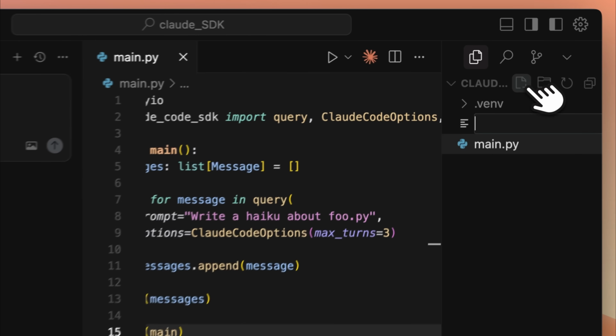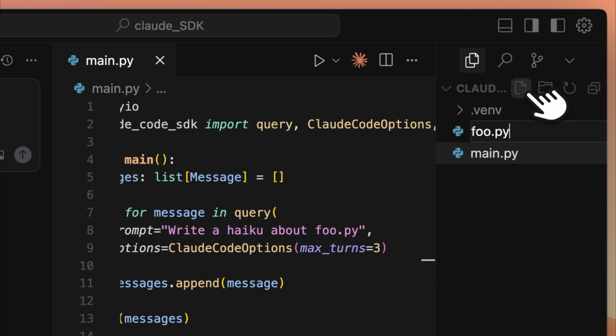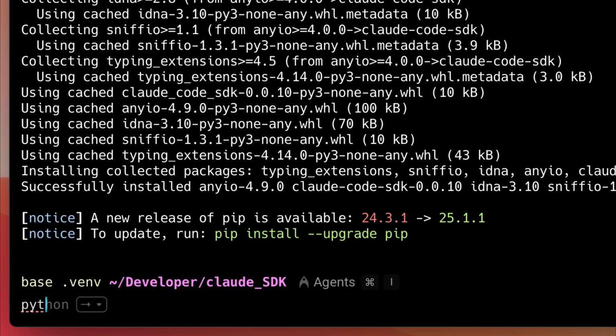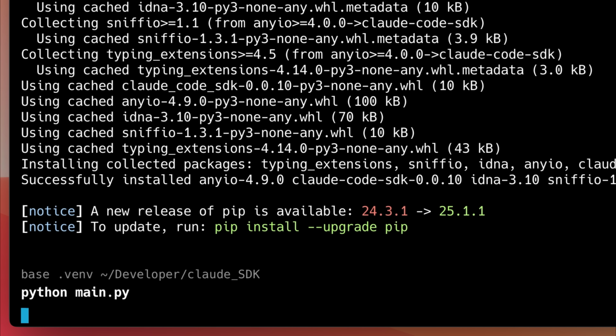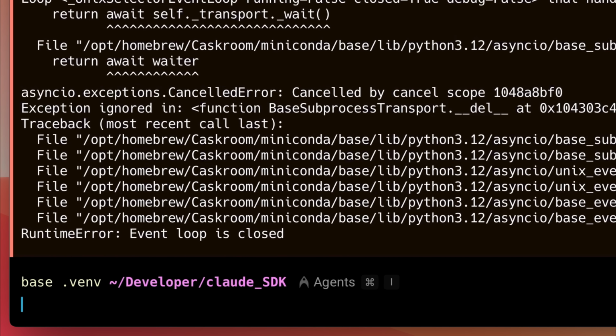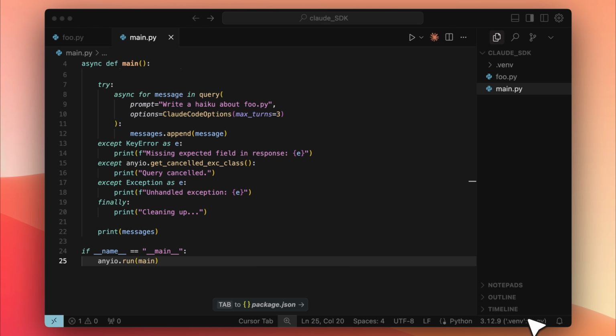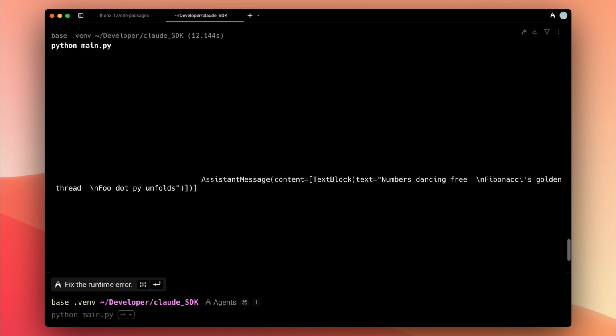After that, we will create another file called foo.py and we will write a script that prints the Fibonacci sequence. Now, let's open the terminal and run the main Python file. It seems we actually got an error here. For some reason, after I updated the Python SDK, the example script they provided kind of broke. I was able to come up with a workaround so that it does give us an output, but it is still broken, so I am hoping we get an update on this soon as well.